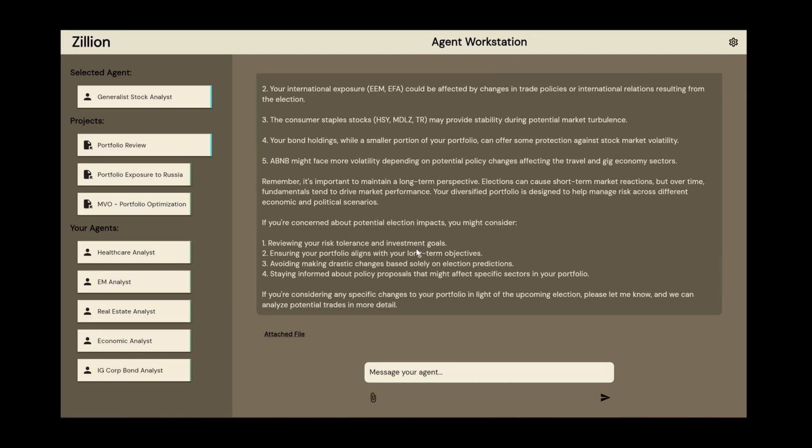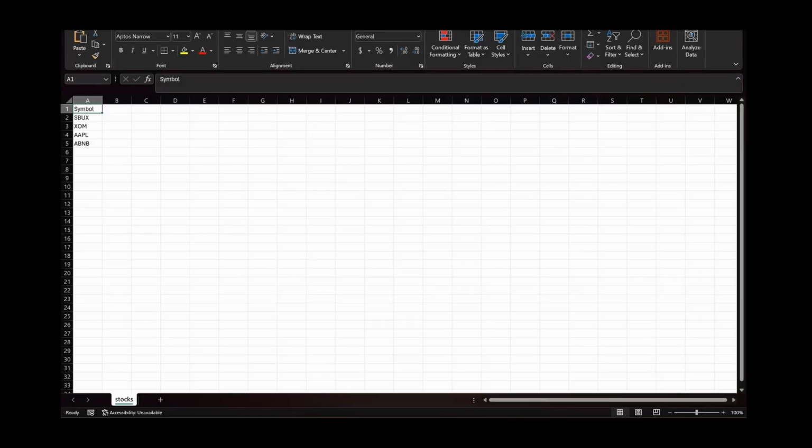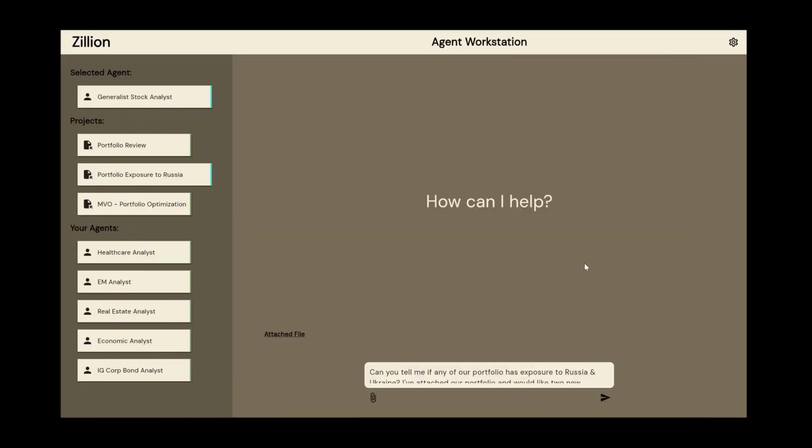But for the workplace, a lot of times what we have to do is handle spreadsheets, especially within the financial realm. So we actually built a way that this AI can handle spreadsheets. Here in this portfolio exposure to Russia, what we'll do is give it an Excel spreadsheet. So here we have a very basic spreadsheet just with our portfolio and then the different stock tickers that this portfolio has. And we'll actually upload that to our AI.